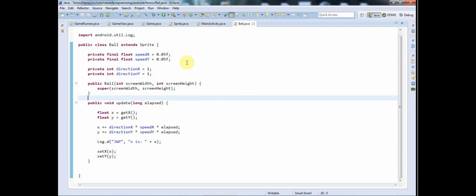Hello, this is John from caveofprogramming.com, and in this tutorial I'm going to animate my ball sprite so that it moves around the screen, so it bounces around the screen.